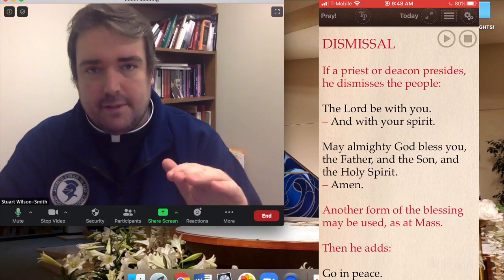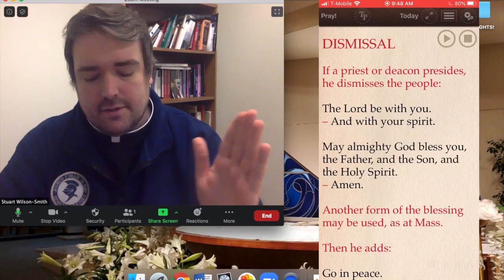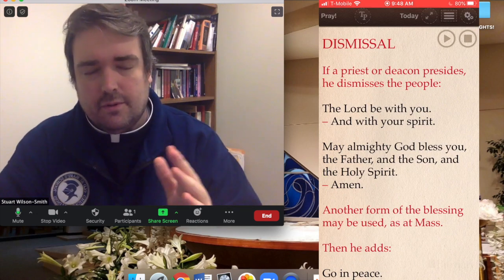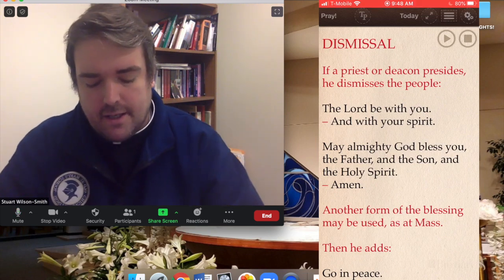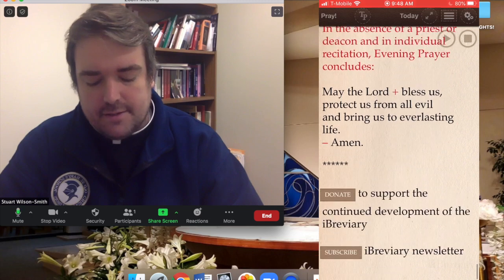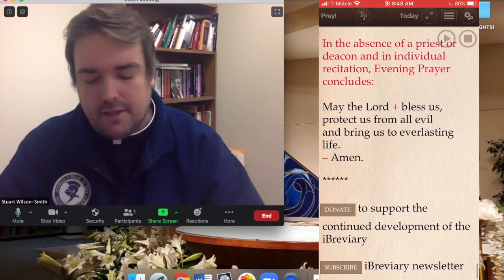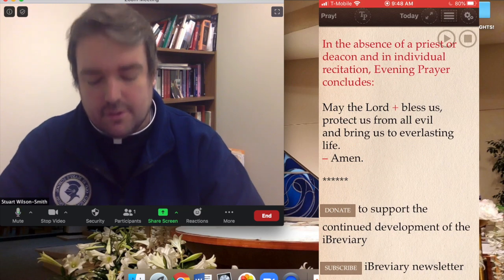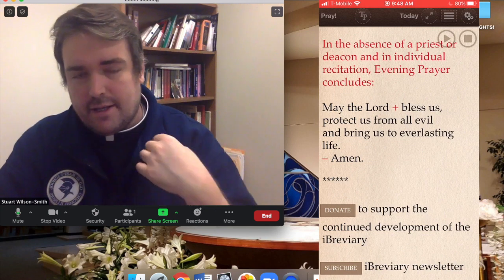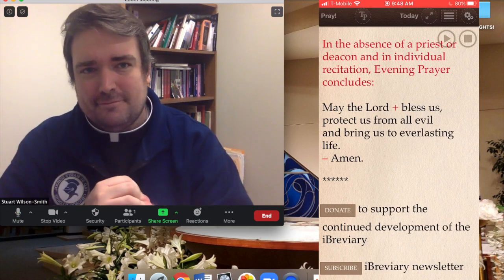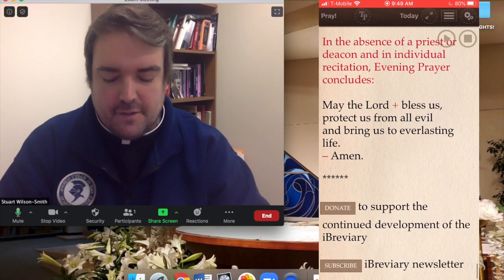And then the following piece is the dismissal. If you're a deacon or a priest, it goes one way. If you're a lay person, there's some other words. A deacon or priest will offer the usual greeting of "The Lord be with you" and "And with your spirit," and then a blessing. For lay people leading this, you just scroll down to the bottom where it says, "In the absence of a priest or deacon and an individual recitation, evening prayer concludes. May the Lord bless us, protect us from all evil, and bring us to everlasting life. Amen."